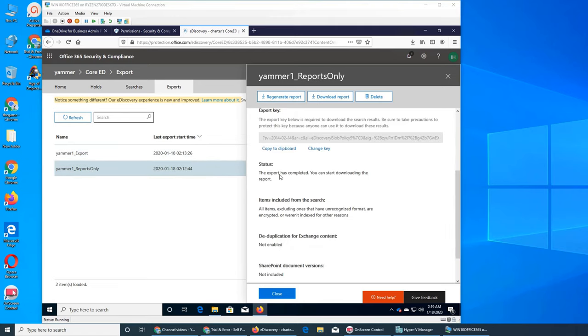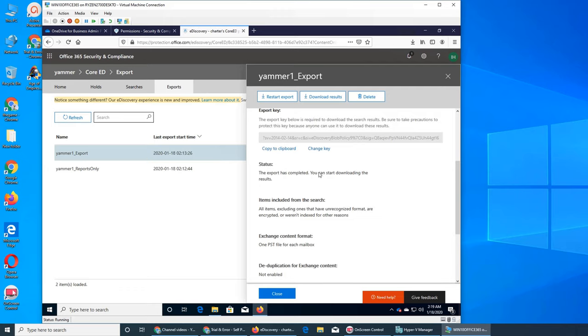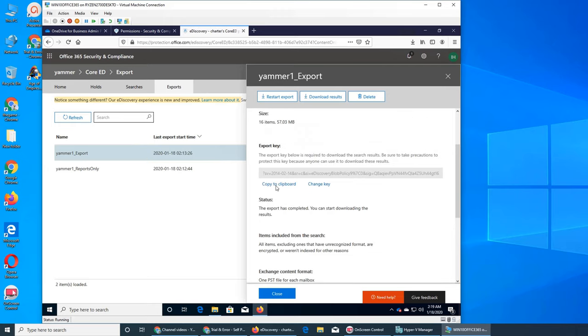All right, so it says the export has completed. You can start downloading the report. That's the download report link. I'm going to click on the other one and see what it's saying. It has completed and you can download. So this is the key. This key is the one that unlocks that file.